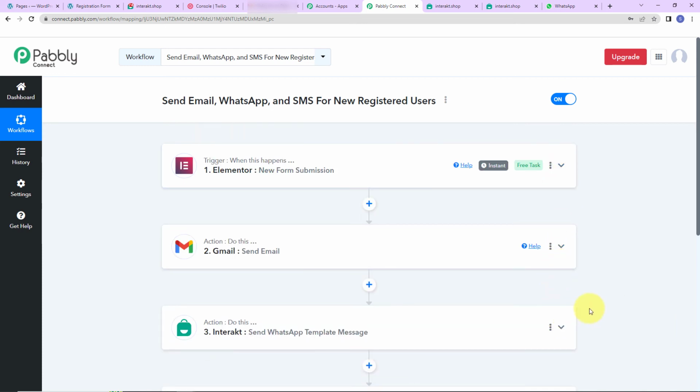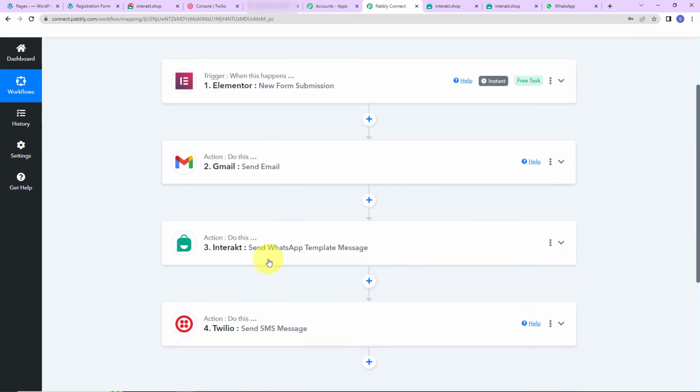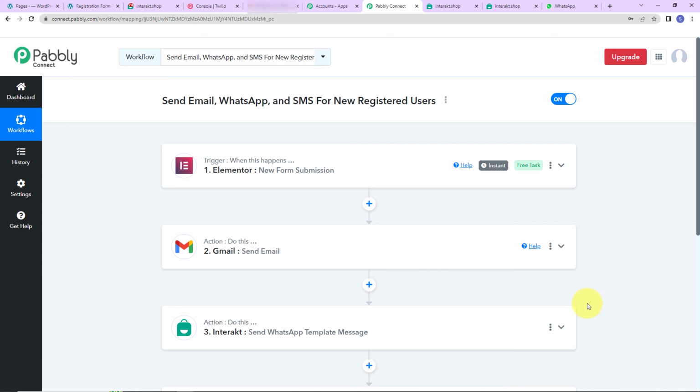Now let's quickly understand what we have done. So here our trigger application was Elementor form, where the event was new form submission. Then our action application was Gmail, where we had to send an email. Then our next action application was Interact, that helped us in sending WhatsApp template messages. And our final action application was Twilio, which was to send SMS message. I hope this is absolutely clear to you.